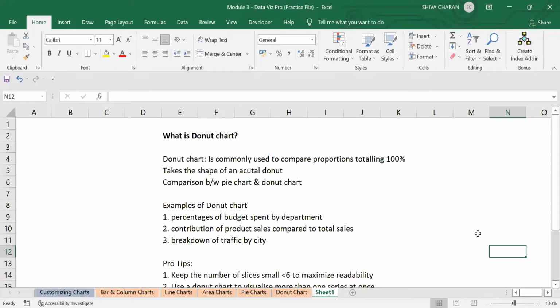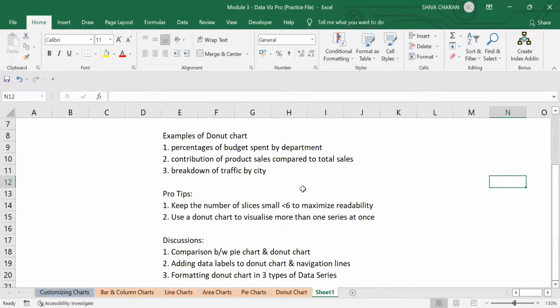So donut charts are also similar to pie charts. They are also used to compare proportions of 100%, and they can be used to describe the percentages of budget spent by departments, or even you can use donut charts to show the product sales and compare to the total sales of 100%, and also you can break down the traffic by cities. So all these are examples of donut charts which we can use.